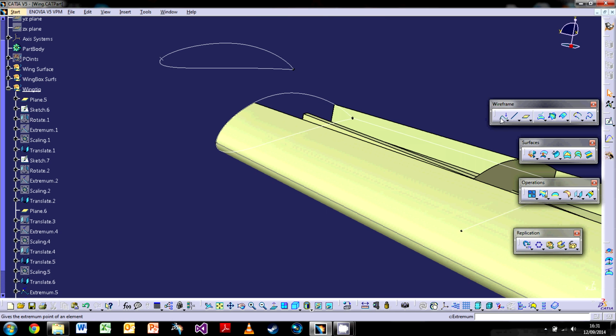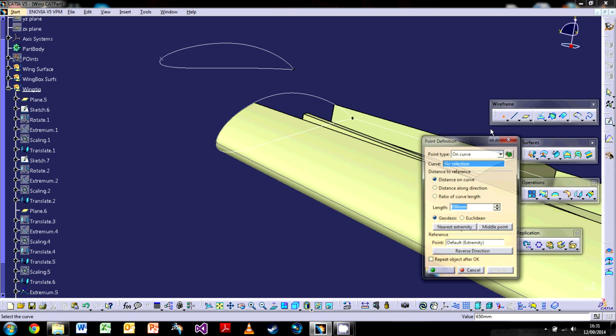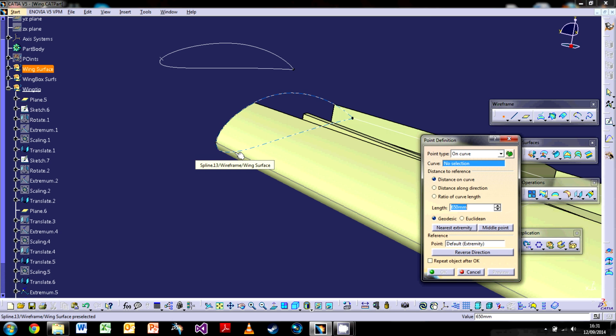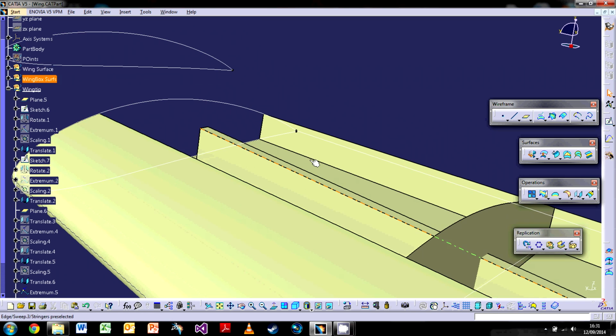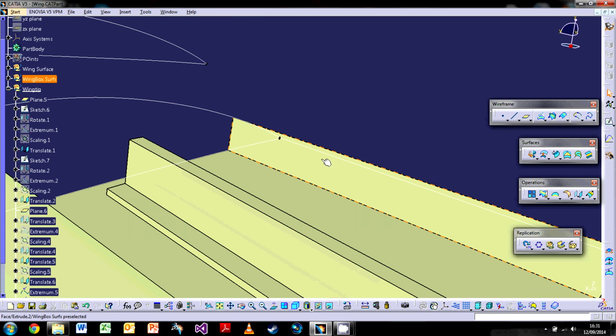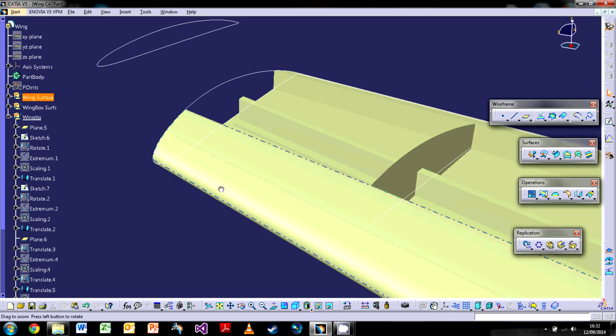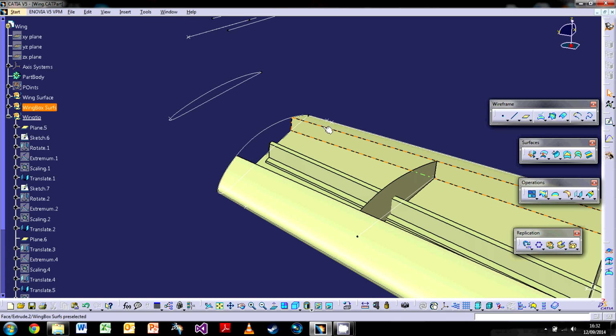So I'm going to create a point on this curve here, and I'm going to do a ratio along the curve. I want it to be about, let's say, 0.9, and that gives us a point there. And then do exactly the same on the other 2 curves over here. So we've now got our 3 points on our guide curve.